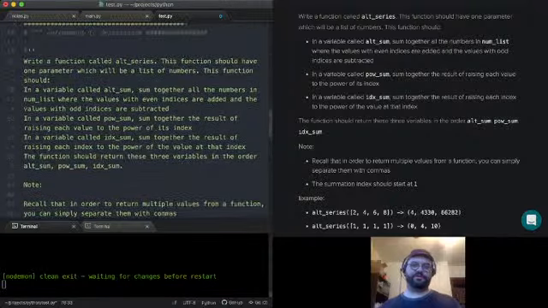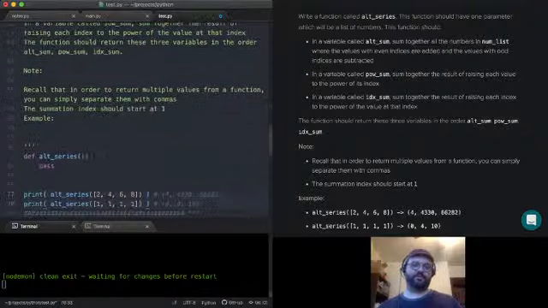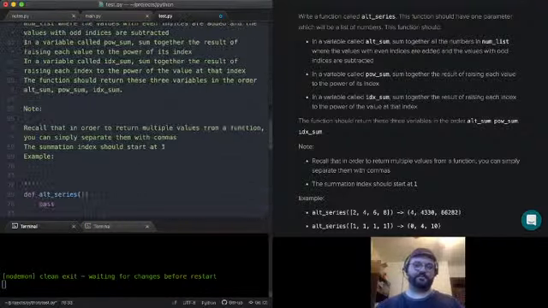Write a function called alt series. This function should have one parameter, which will be a list of numbers supplied. So I'm just going to call this num list.